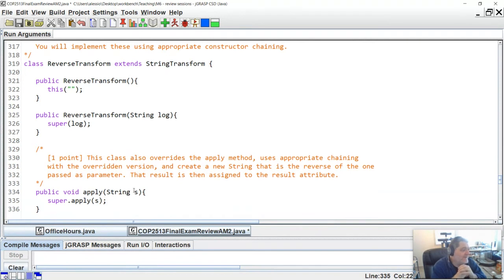So that one is in the next class, Jonathan. We are in reverse transform, and reverse transform is before letter transform. The one you are thinking about is letter transform. Okay, it has that private int shift attribute in it.